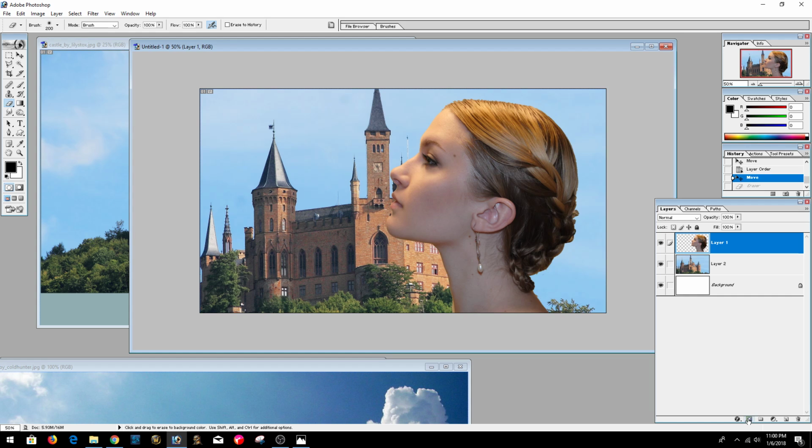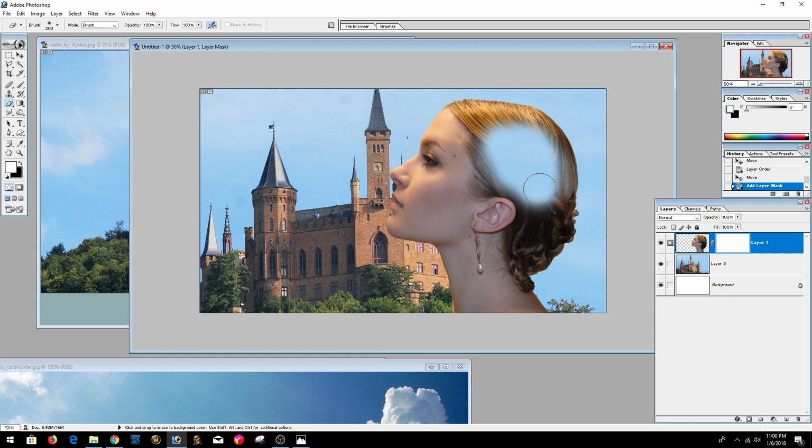A better way to erase stuff is with this mask tool down here. It's on the bottom of the layers palette. It's called the mask tool. And we're going to do the same thing, erase part of her head.